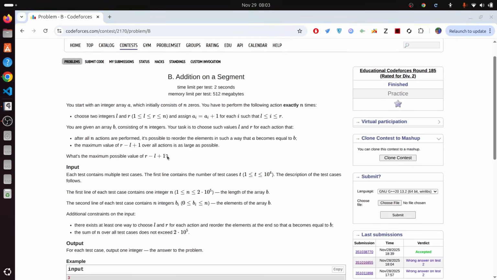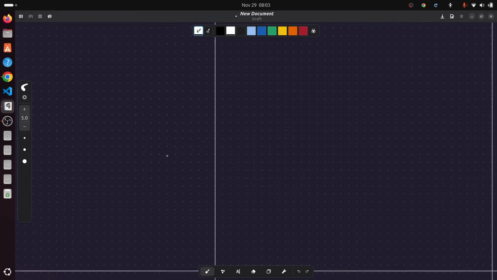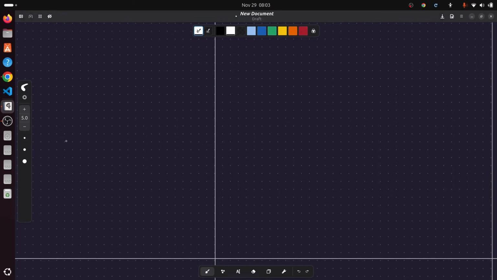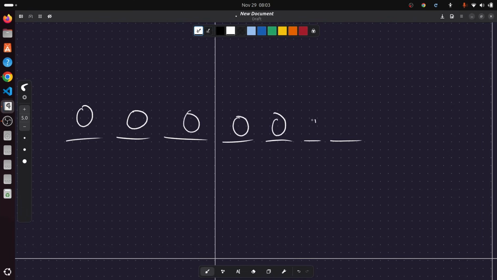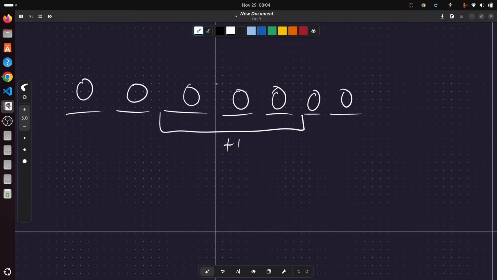Okay, so what they are saying is, initially there is an array which is equal to all zeros, right? And then what operation can we do? We can select a subarray, any subarray. Let's say this subarray we choose, and we can increase the value of all of its elements by 1. So let's say we do this, then all of these 3 elements increment by 1.